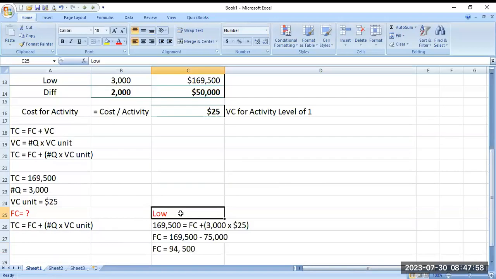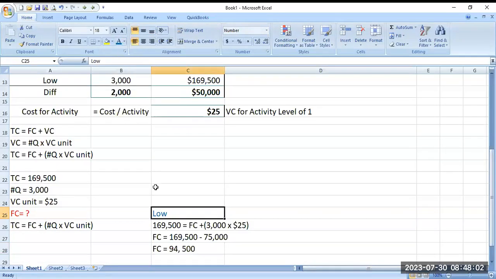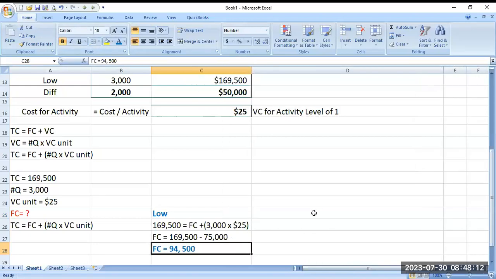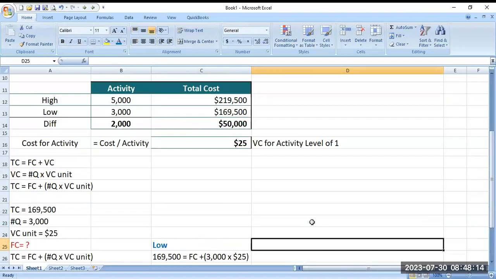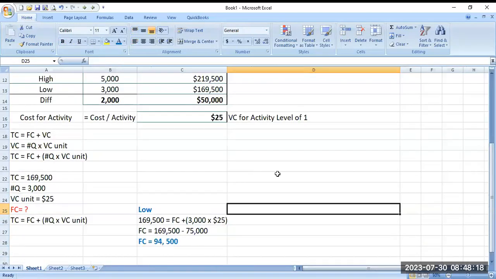That will be in blue. Let's stay with the blue color. On the low level, my fixed cost is that much. The question is, how much is my cost on the high level? Let's calculate it. We have the high level, and we know how much it is. Let's use it.